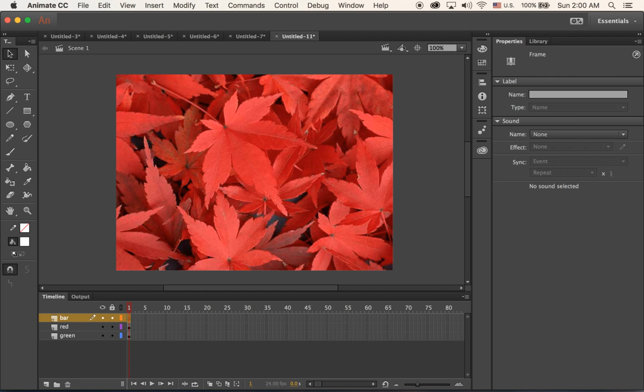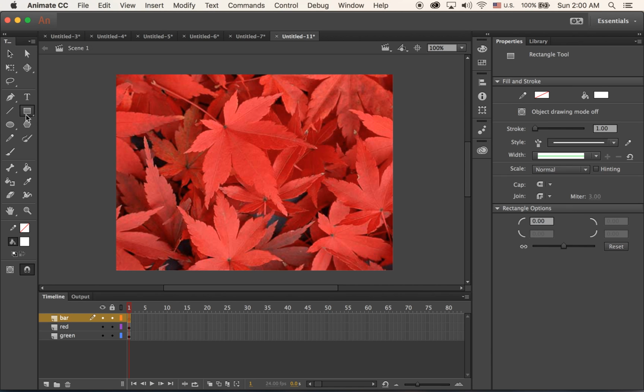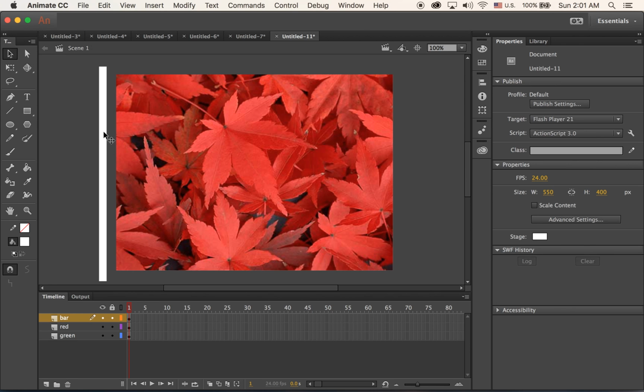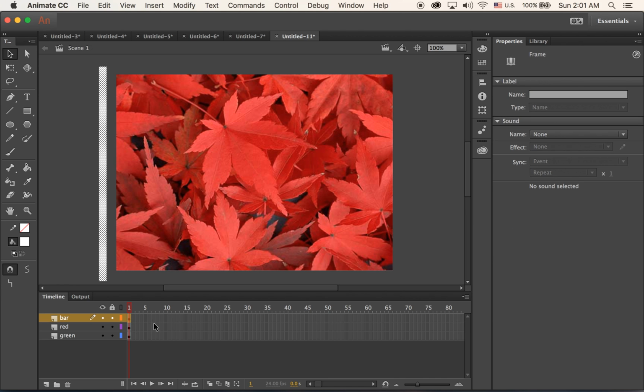We'll have a motion tween and it will be used as a masking layer. So on top bar layer, just draw a thin skinny bar. The color really doesn't matter. Okay, so let me start from here. Since this is another motion tween, we're going to apply the motion tweening first.